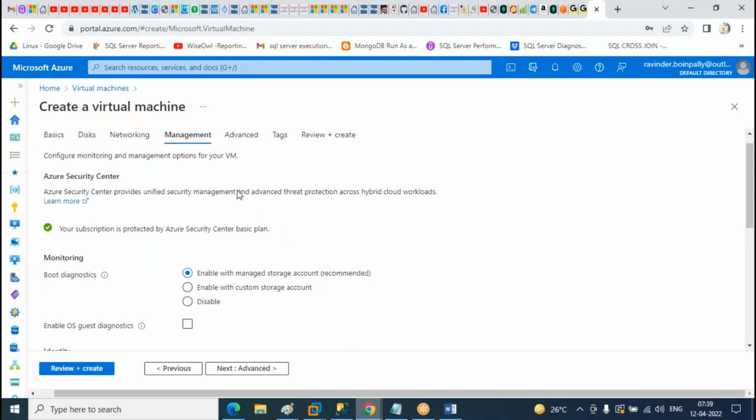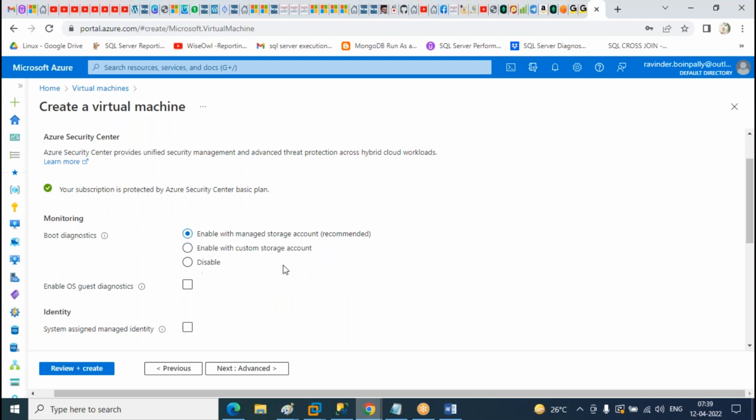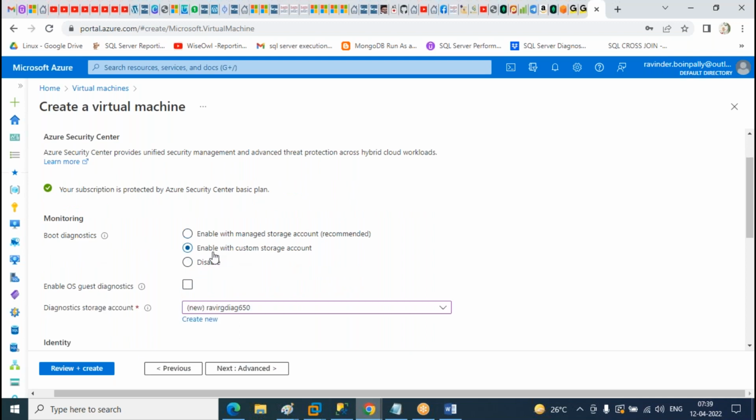So here there is something called boot diagnostics. Enable it with a custom account. What does it do? If a server got hung, for what reason did it get hung, how do you know? When you enable boot diagnostics, logs are written into a storage account. If you don't enable with a custom storage account, certain features are not available on the VM side. So whenever you are creating a VM, create it with a custom storage account. That's what we do in our environment.